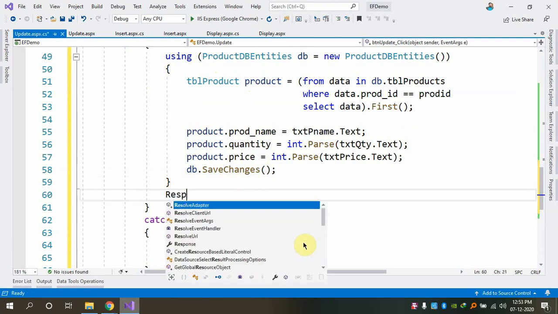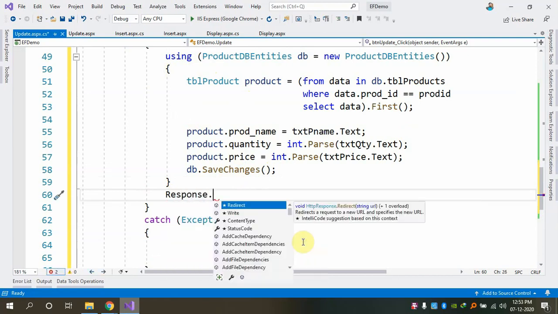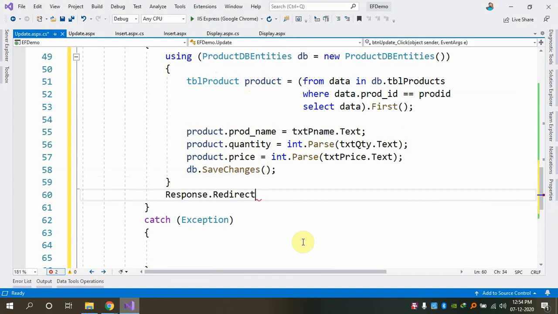So I can easily write response.write inserted successfully or updated successfully, something like that. Or you can put a JavaScript alert or a sweet alert, whatever you want. But what if I want to take you to the next page? Just redirect him to display.aspx. That's it.